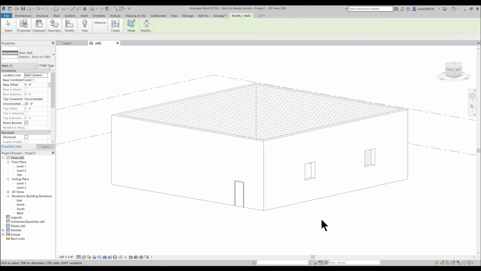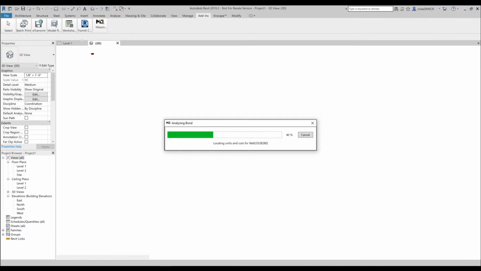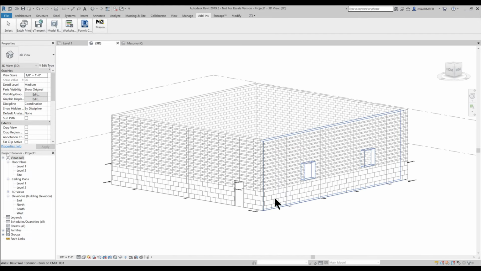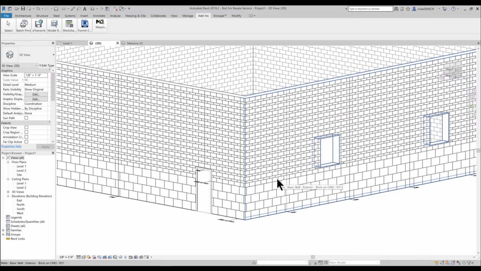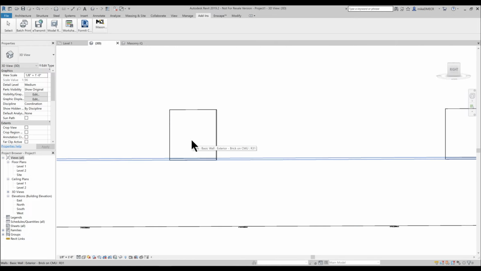Now to see the pattern added to our Revit model, go to Masonry IQ and select Analyze Bond. Once done running, our pattern will be added to our Revit model and we can see everything that Masonry IQ has added there, with our pattern, our layout, cuts, movement joint locations, and all the benefits of seeing how the masonry functions with our current Revit design.